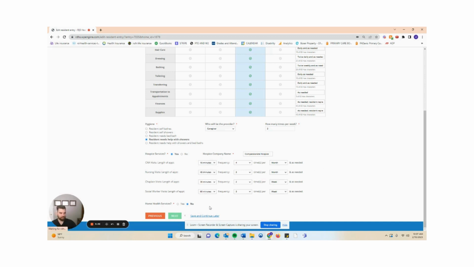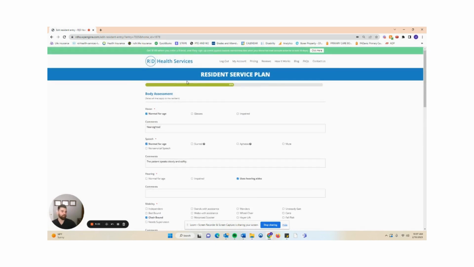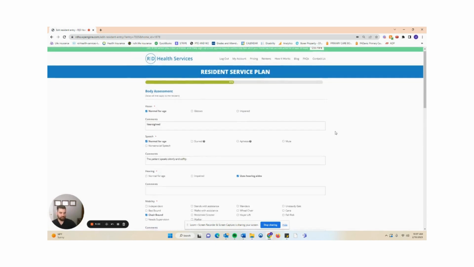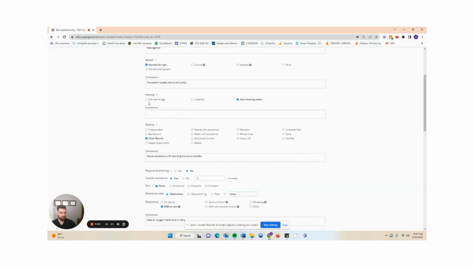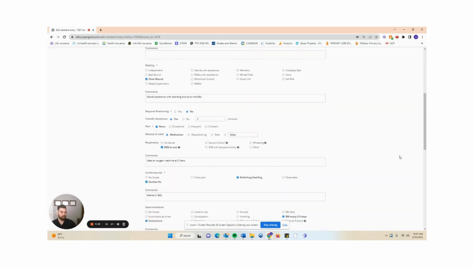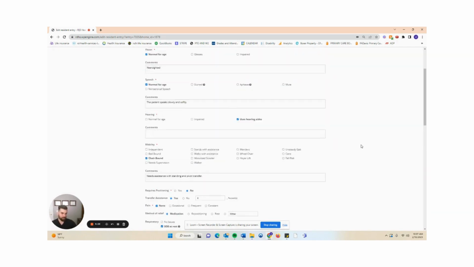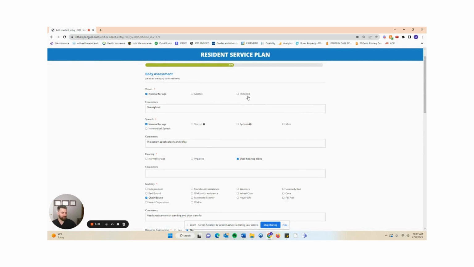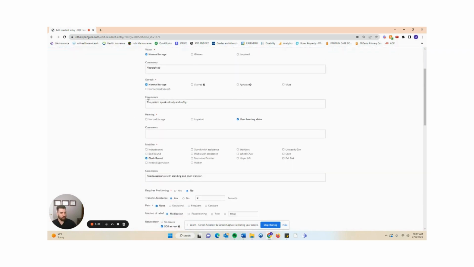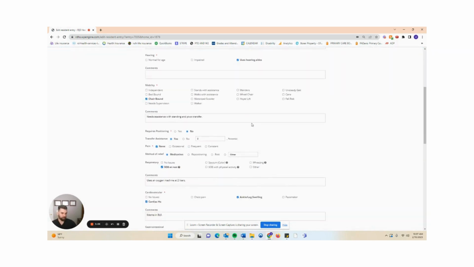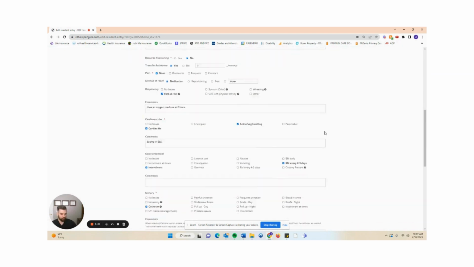So the next page is just a quick overview of the body assessment of the patient. So you're going to have vision, speech, hearing, mobility, kind of like an overview of how the patient is doing. And you can select from the multiple choices here and also add your own comments to be able to enrich the service plan with more information.